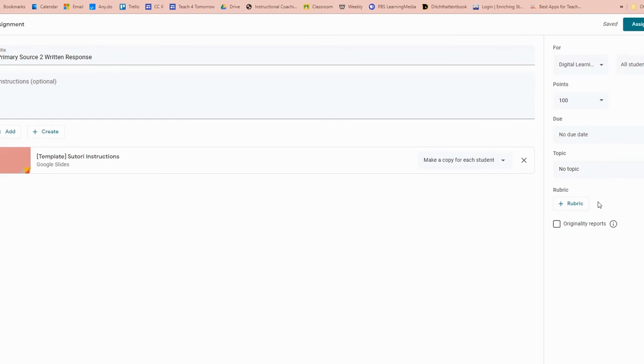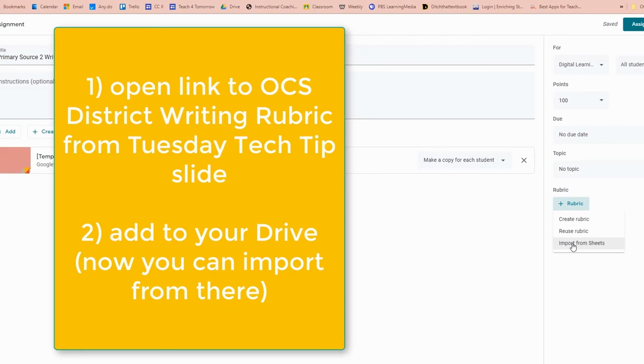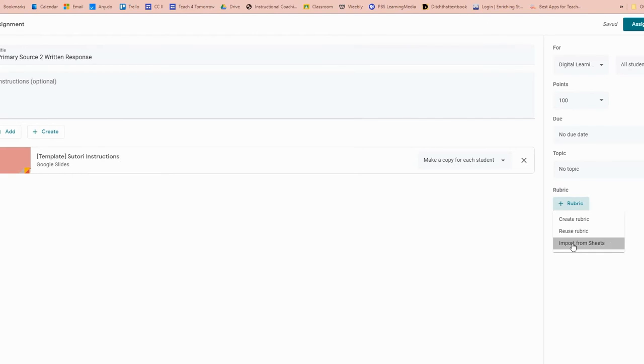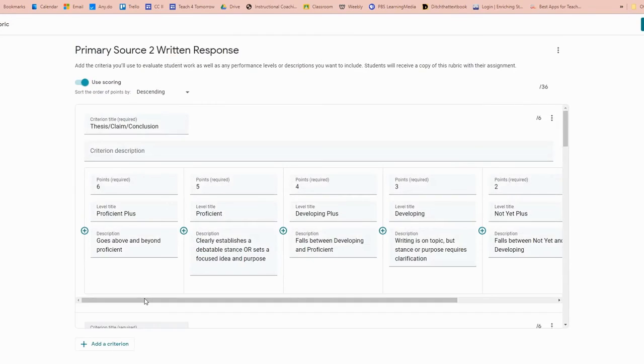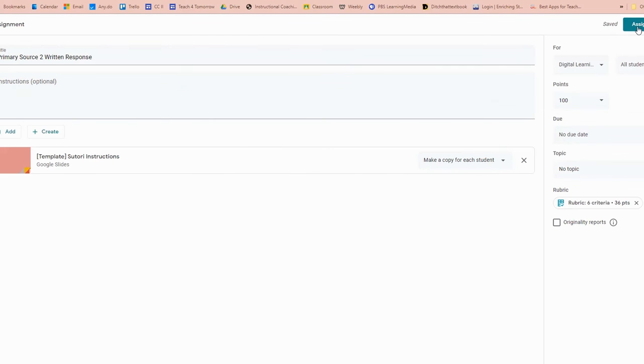As for the Oldham County Schools District Writing Plan, I have formatted that for you. Take the link directly from the Tuesday Tech Tip slide, add to your drive, and now you can import the Oldham County Writing rubric directly from Sheets. Although it feels complicated, once you've tried it, it actually feels intuitive.